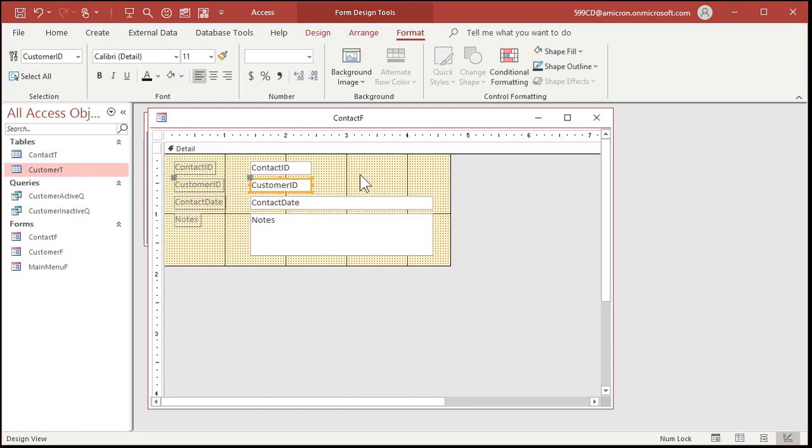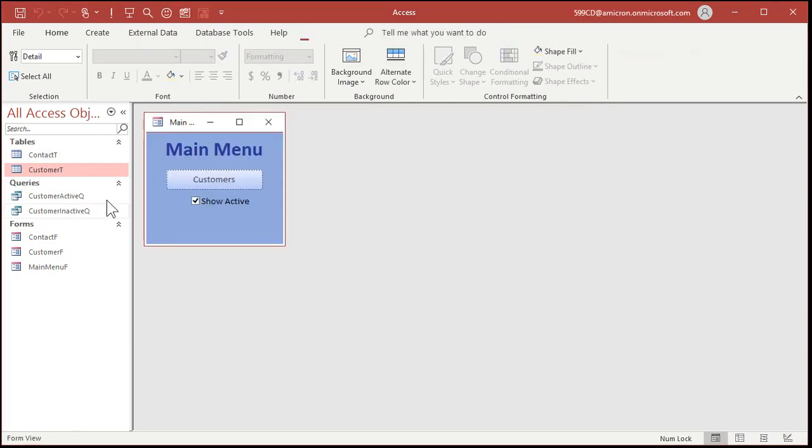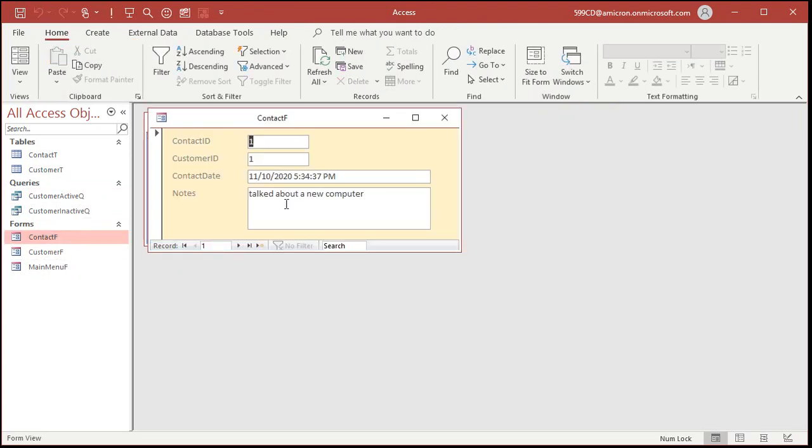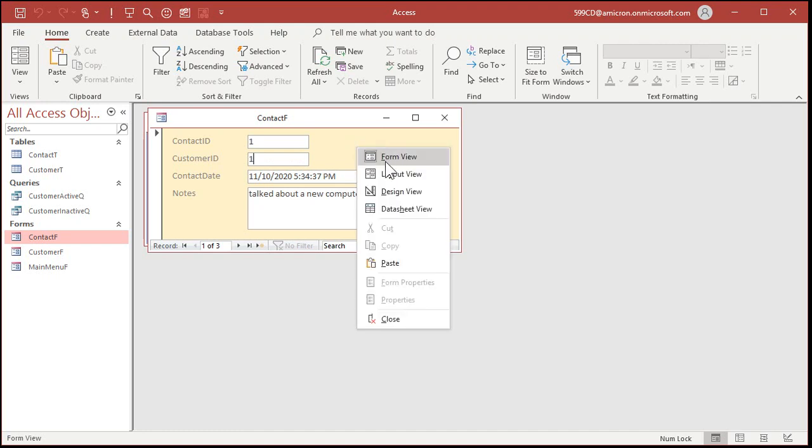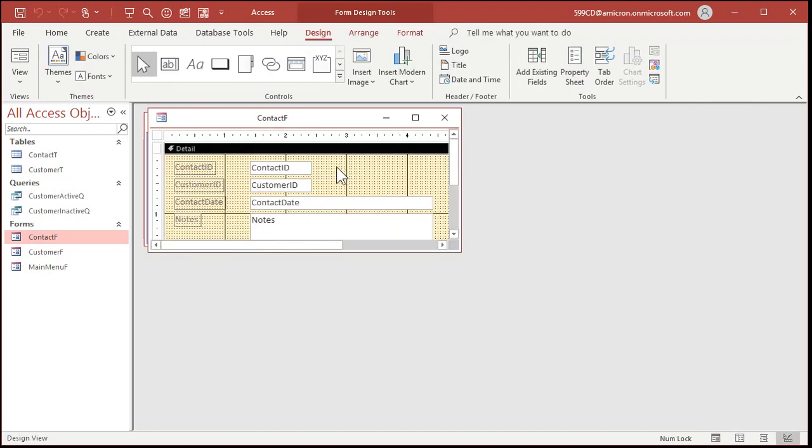Customer ID. Let's replace customer ID with a combo box so I can pick the customer instead of seeing customer ID in there, right? If we take a look at it now, it's going to look like this. I don't want to see that customer ID there. I want to put a combo box there so I can pick the customer from a list. And if you've never made a relational combo box before, that's where the combo box gets its data from a different table. I have videos on that too. Look for relational combo boxes down in the links below in the description.